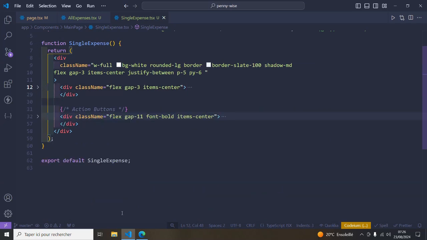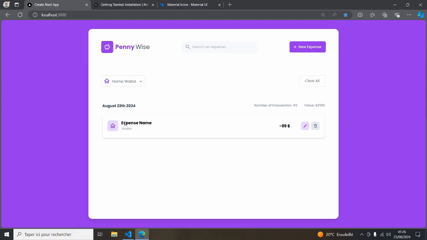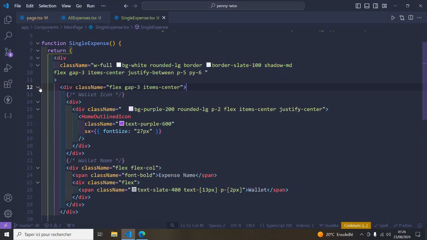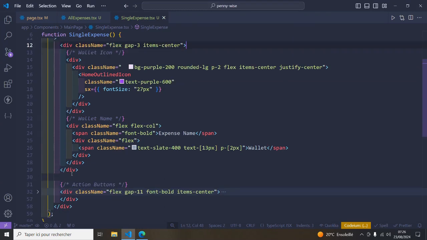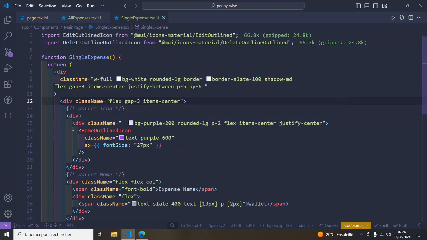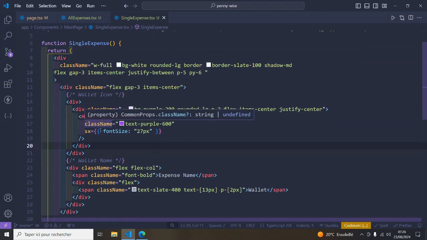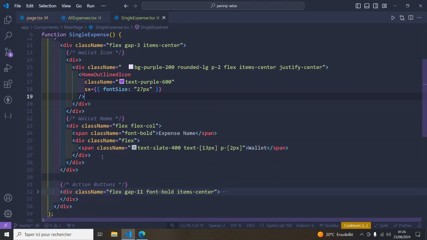So next we are going to have another div. This div is for the icon and the name of the expense and the wallet. And as you can see, we're using the flex and the gap and the items center. So this is for the wallet icon. This is for the wallet name. So the wallet icon is going to be added in another div with these utility classes, and we're adding the icon from the MUI. So that's the icon that I added. And this part is for the wallet name.